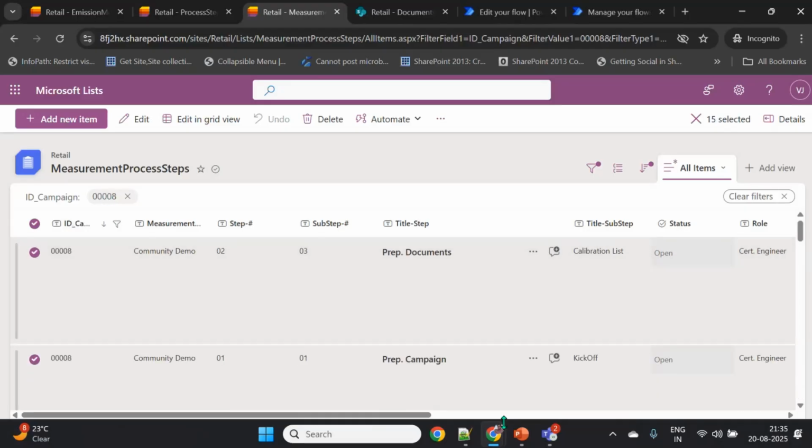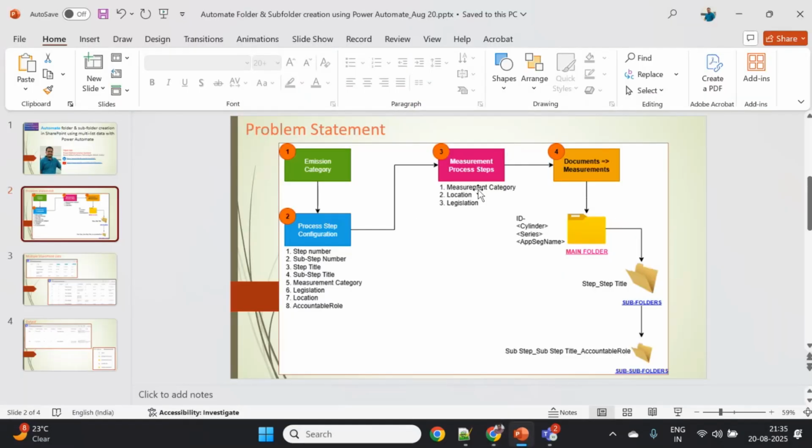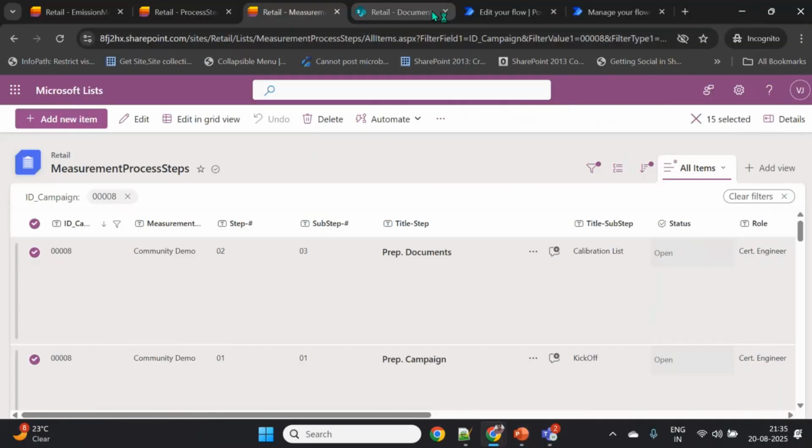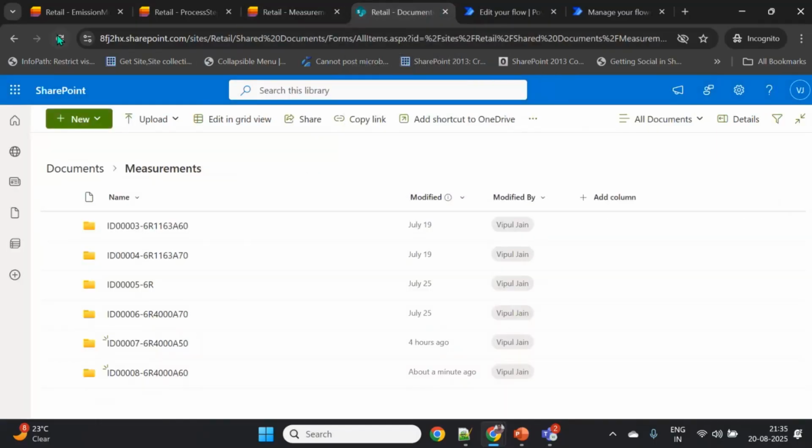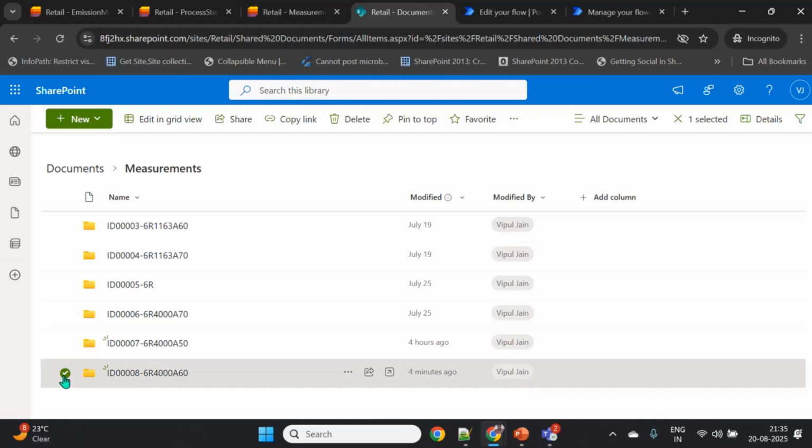Since 15 items are created, we have reached till here. So measurement process steps are created, and accordingly now the folder also needs to be created. So let's go into the document library. I refresh the document library, and I see here that this particular subfolder is created. It means our workflow has executed very well. The workflow has been executed completely.